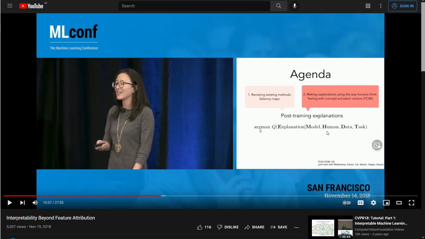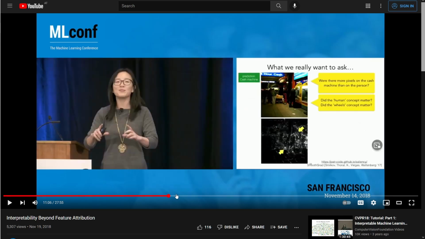Of course, you have a deep neural network, and then you have the saliency map, and then they present a new model to make explanations using the way humans think. And they show it to you, and they tell you, again, here you see this. Does the concept human really matter for this prediction of the neural network, that this is an ATM? Or does this little wheel here in the background is the important concept? And they abstract this and they say, hey, let's make this kind of a meta feature and this kind of a meta feature and examine the importance of this.